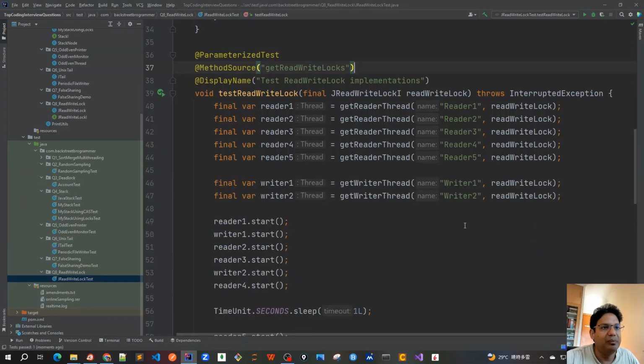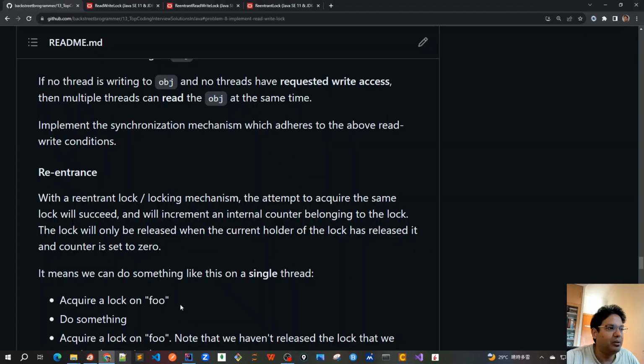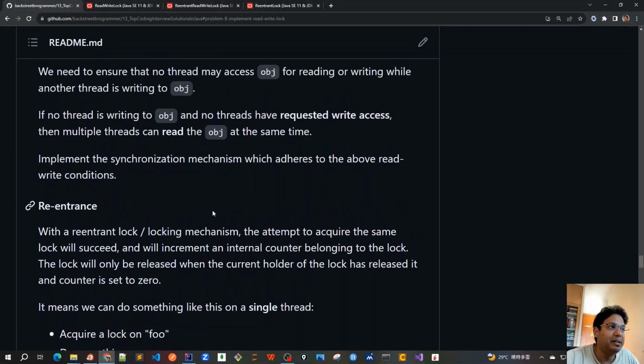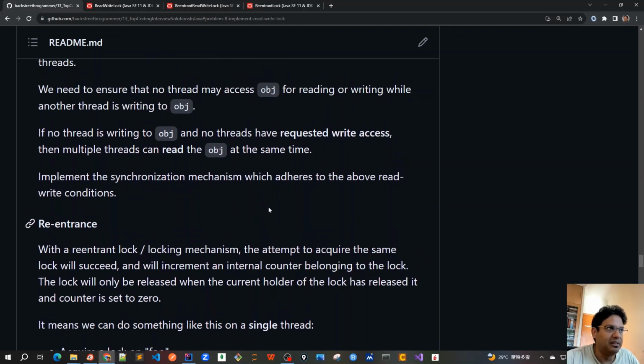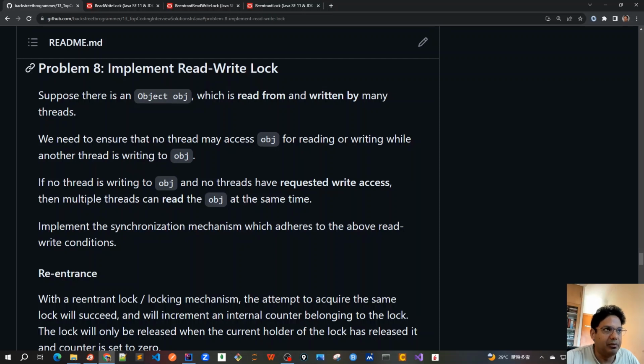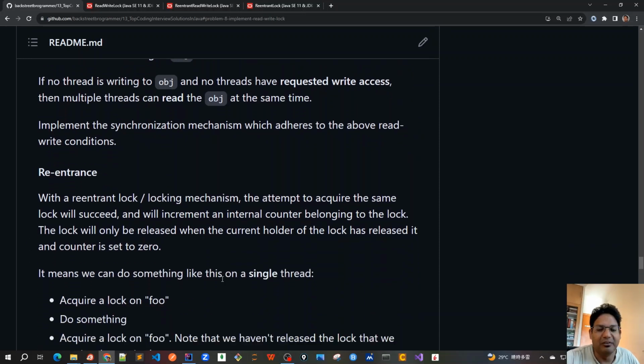In the next video, we will cover the follow-up topic about making this reentrant. By reentrant, we will be covering all the details of how read and write access for the lock should be reentrant. So see you all in the next video for the follow-up problem.